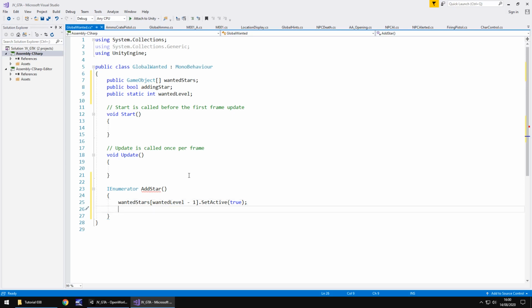So after half a second, so yield return new wait for seconds 0.5f. And I know this is a kind of cheap and cheaty way of doing it, but you know what? If it works, it works. It's not massive amounts of code, and we can physically see what's actually happening to the stars. So let's change that to false, and then we'll wait another half a second, and then we'll repeat all 4 of those lines.